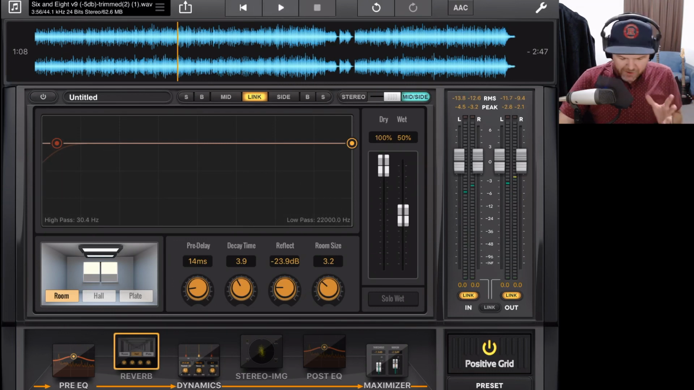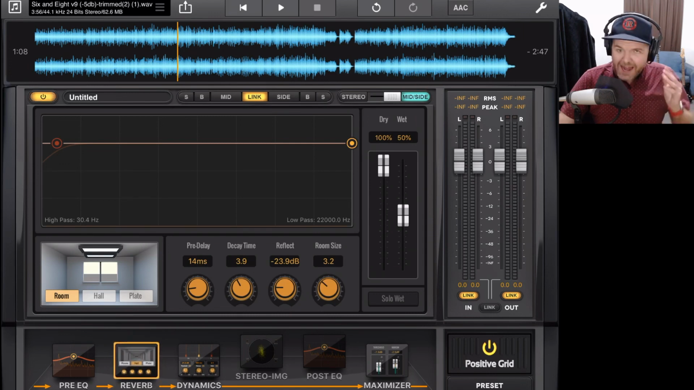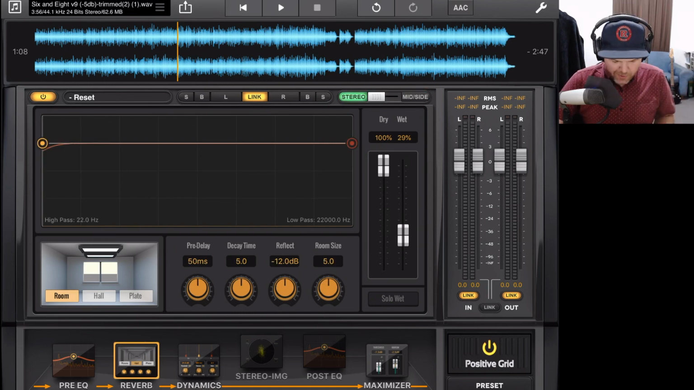So this may be a candidate for using a little bit of reverb. Now to add our reverb, we grab and drag down into our effects chain our reverb, and now we're ready to start adjusting the settings on our reverb. And let's take a look at those settings that we have.